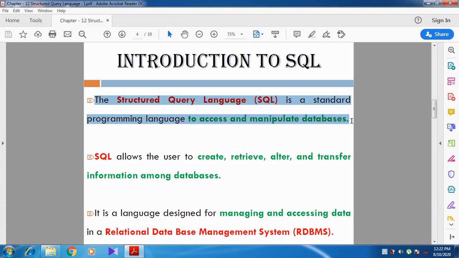Each and every piece of data is stored in the database. Actually, the database will be in a tabular format. So, using this particular language, the data is retrieved. SQL is used to store, retrieve, and also to create. All these functions can be done in the database using this language.